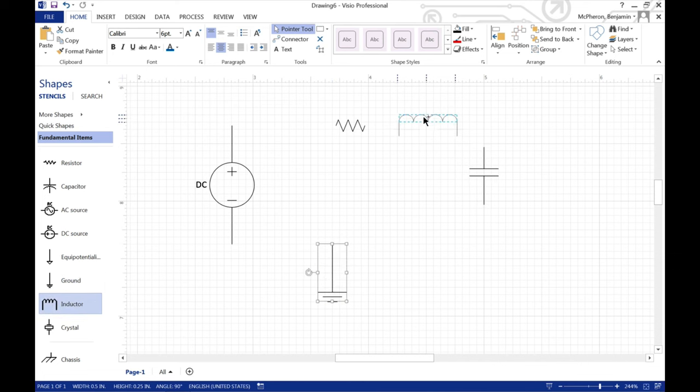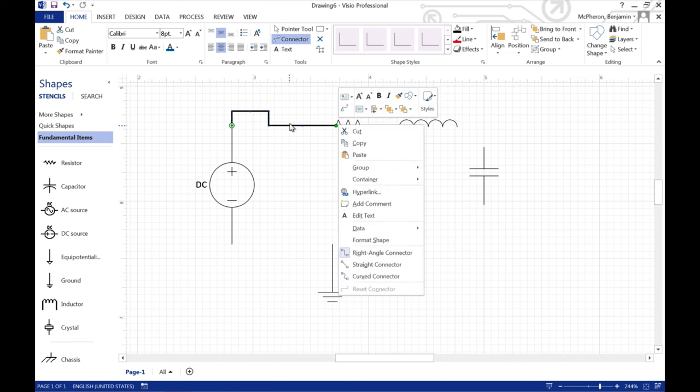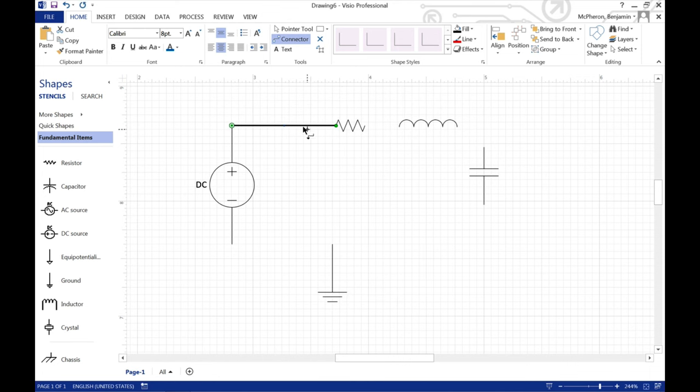One big thing with the inductor is that in real circuit drawings, we typically don't like our inductors to have legs like this, so we can close it up. And then to finish the circuit off, a circuit is a closed path, and so we need to use a connector. And what I'll do is, first of all, connect between these, and you'll see that there's a problem that a right angle connector wants to do goofy things. And so I'm going to change it to a straight connector.